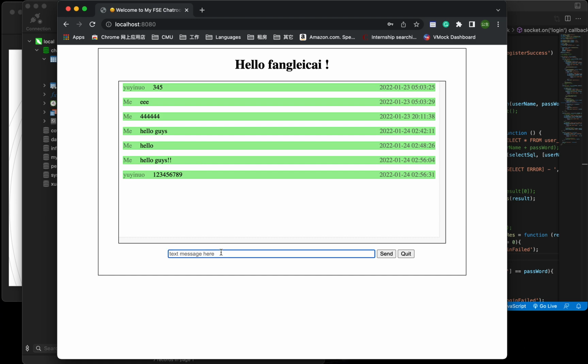Let's type some message. You can see, hello FSE, and click send. You can see this message has been loaded and displayed on my screen.